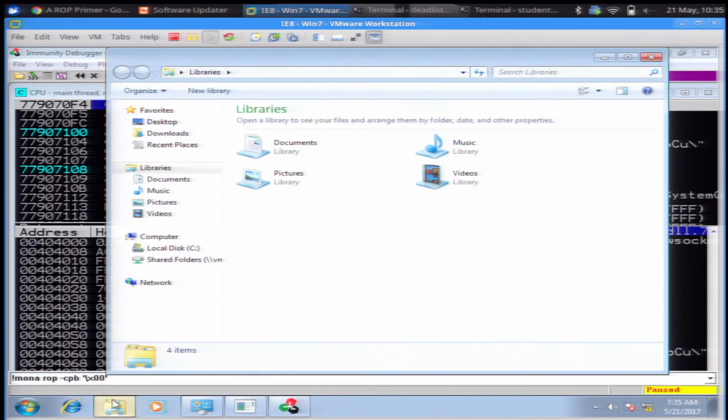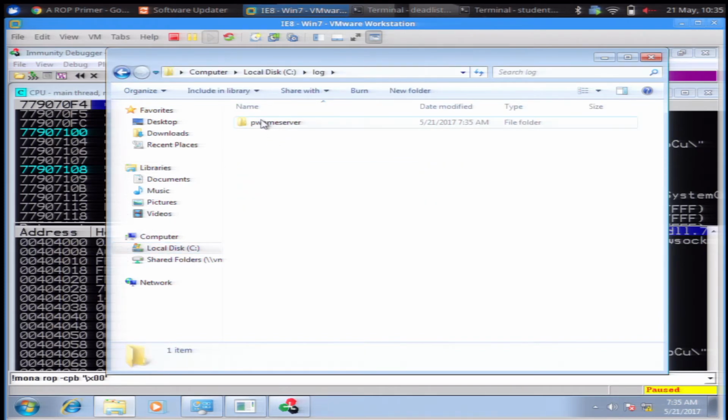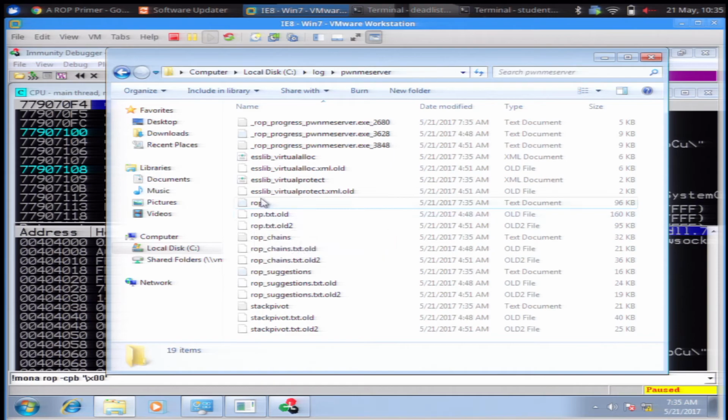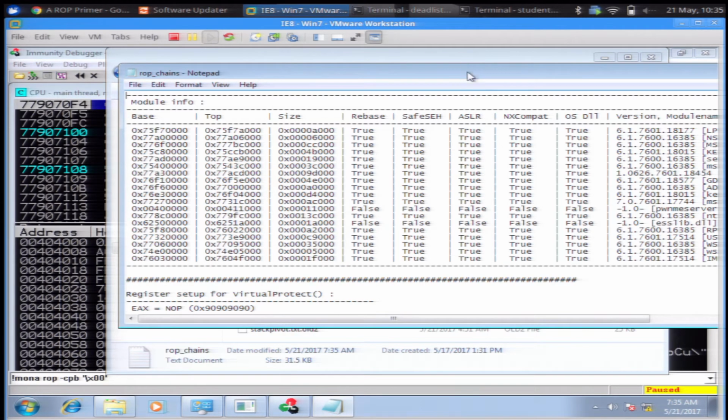Okay? And if I go into where Mona's writing her logs, I can look, and sure enough, here's my ROP file. If you can see that, small. Here are my ROP chains. And then she gives me ROP suggestions. That's pretty cool. So if I don't want to dig through every single gadget, I can at least look at the suggestions to see what she thinks is good or not. But let's look at the chains, see what's in there.